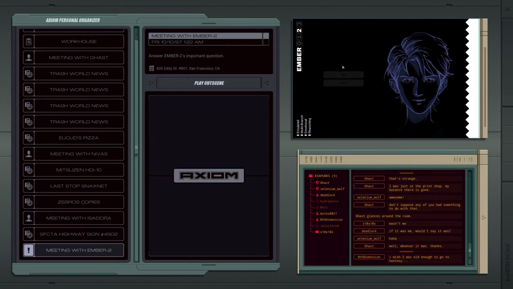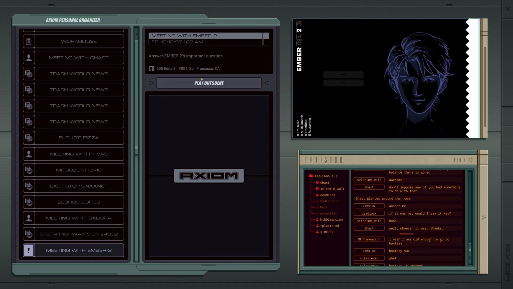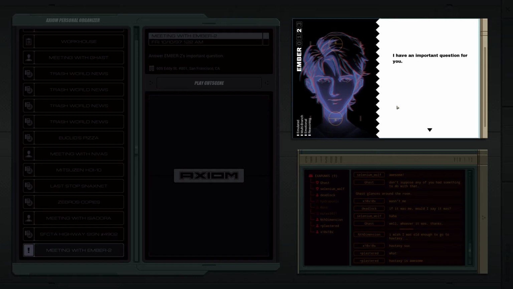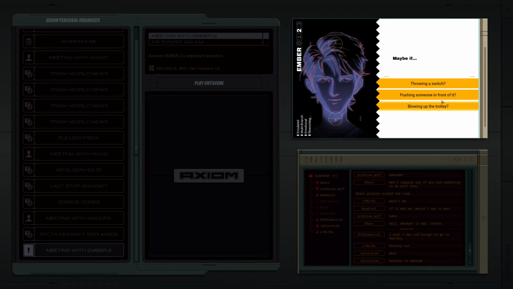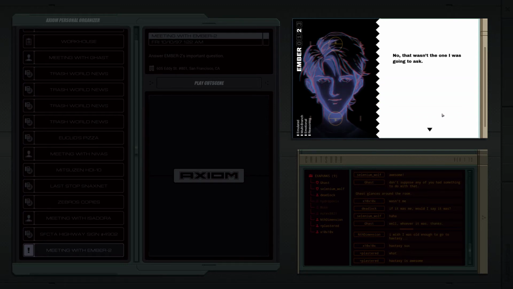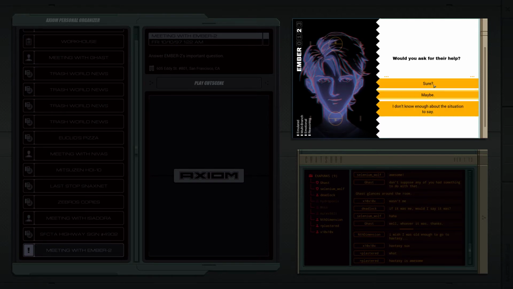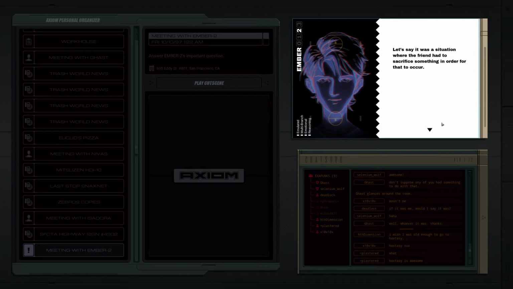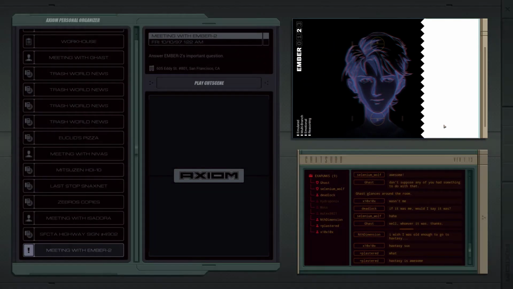Meeting with Ember 2. Is this Ember 2? Yeah. I have an important question for you. Imagine there's an out-of-control trolley, and 5 humans tied up. It's the trolley problem, guys! Oh my god! I don't know what it is. Please tell me what the trolley problem is. I've never heard of this before. Say you had a friend, and you knew that. Would you ask for their help? Let's say it was a situation where the friend had to... Okay, yeah, good to know. I'm going to process this information.